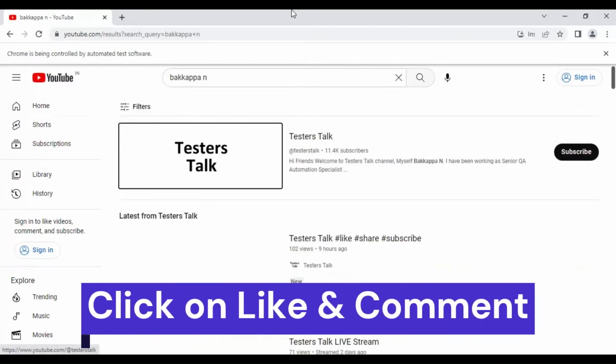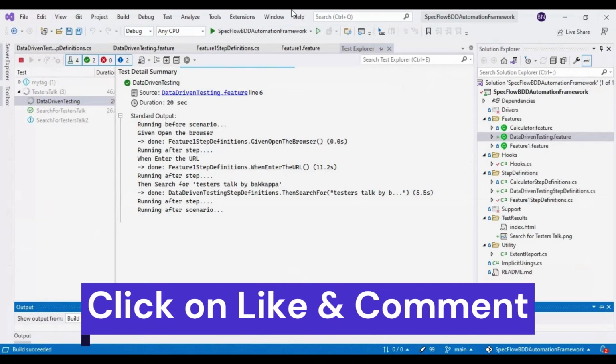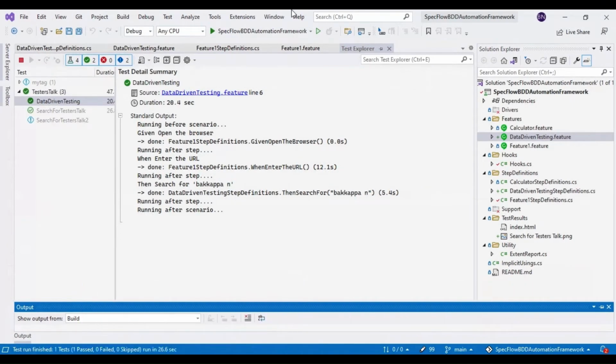Now it will enter the value in the search text box and it's searching with Bakkappa, then it is closing the browser. So this is how we can pass the test data at a step level and perform the data-driven testing. In the next tutorial I will cover how to pass the test data from the examples keyword.